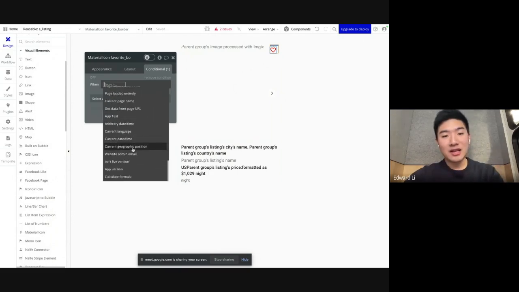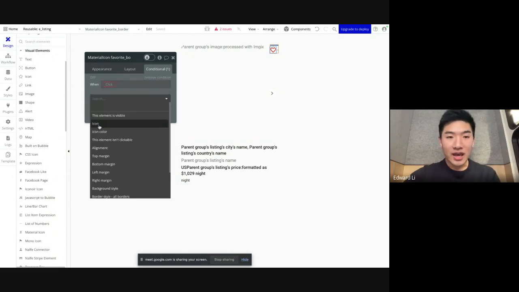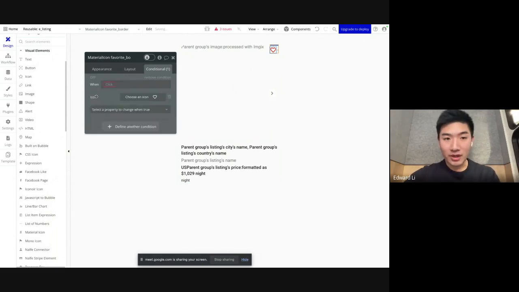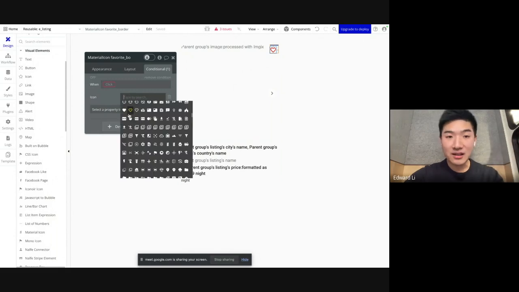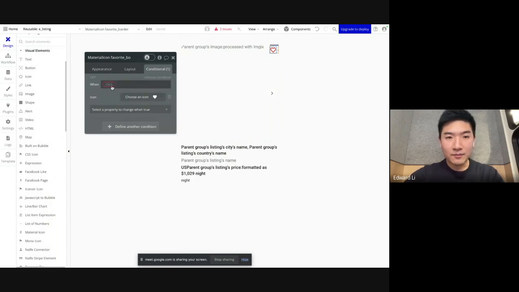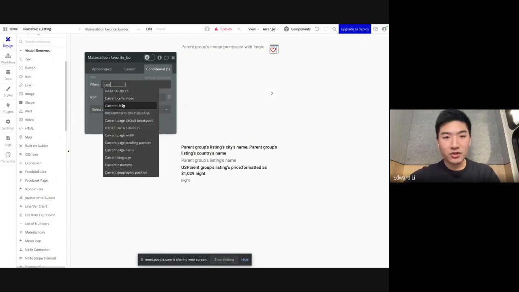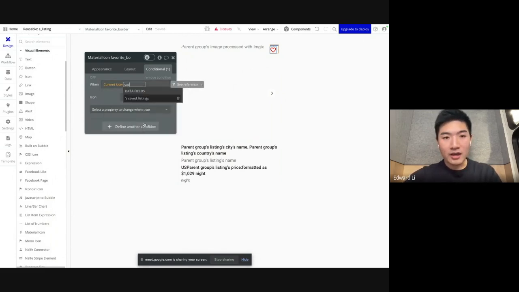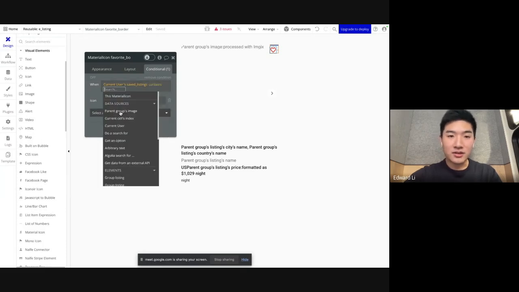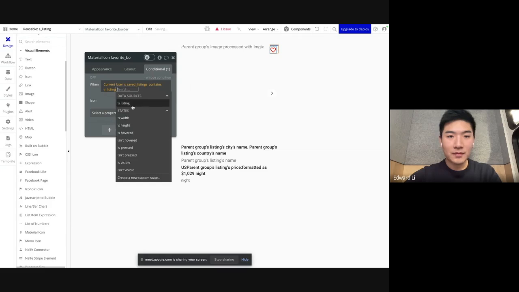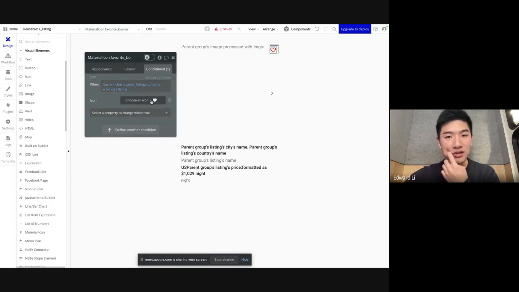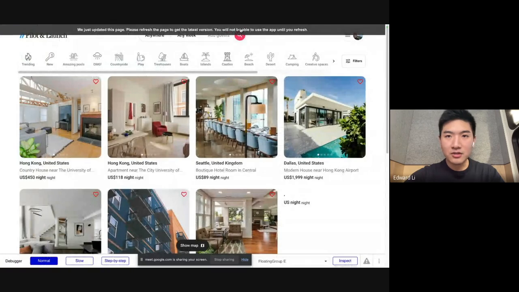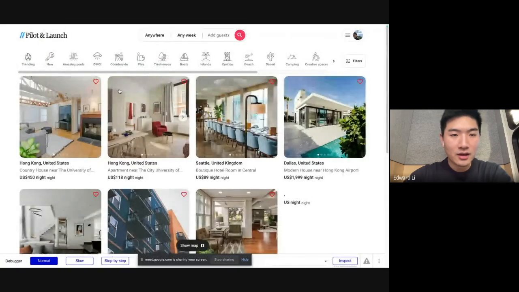What you want to do is to let the computer know if this condition is satisfied, then you can ask it to do something. So for example, in our case, we want it to change the appearance of the icon. So instead of using the empty heart, you can use the filled heart. So now we just need to define the condition, which is similar to what we had before. If the current user wish list contains the current listing, then you want it to show this solid filled heart. So let me just see how we get on.